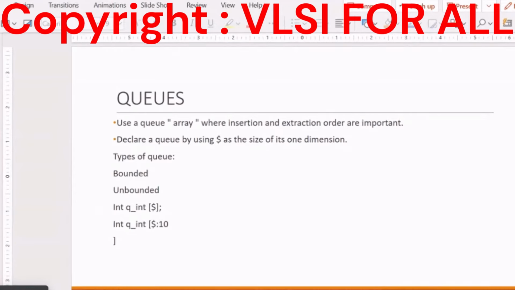It is one dimension. I didn't see multiple-dimension queue sizes. So as per my experience, I made this PPT, so this could be one dimension.